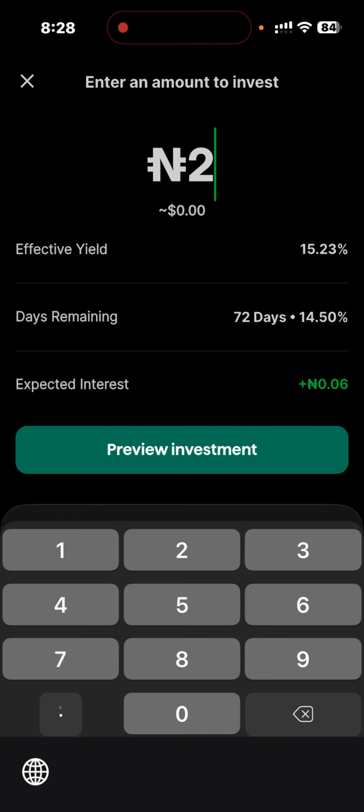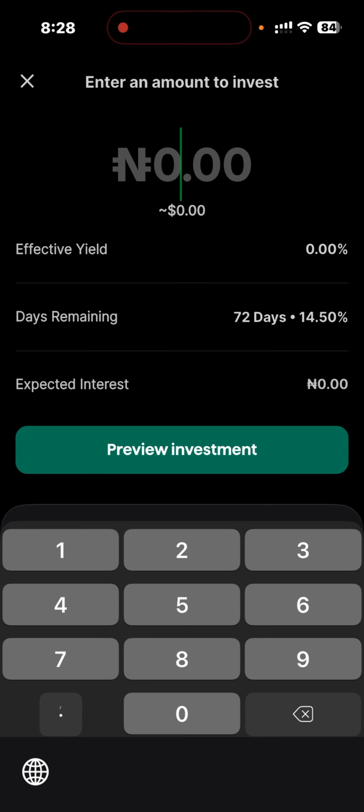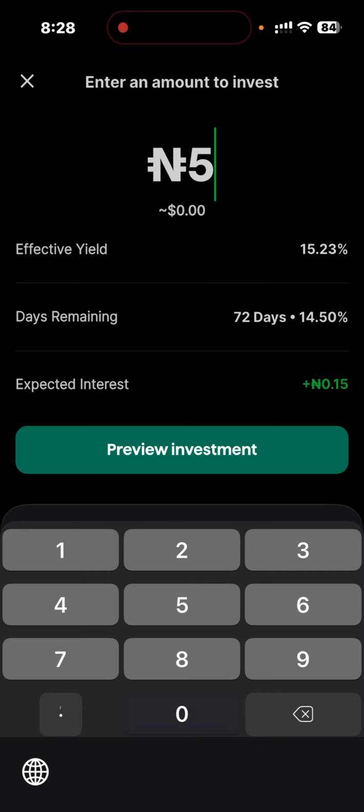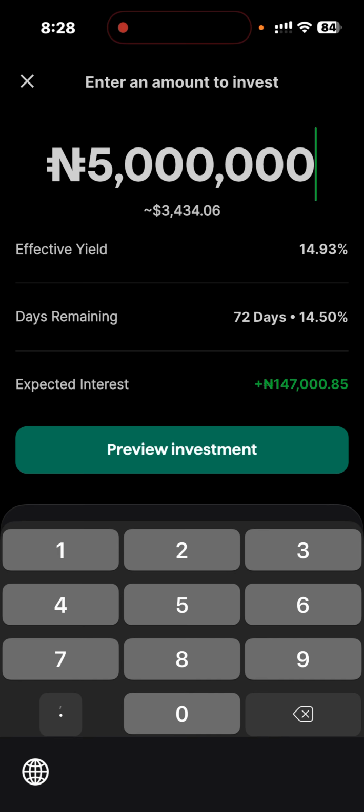I will shoot for another 20K. So 20K at 14% will give you another 5 something. Honestly, it doesn't make sense, but again, this is just for learning purposes, to see how this is done. So you review the investment. But let me tell you how exciting this is. If you put in 5 million naira, for instance, 5 million gives you 147K in less than 3 months at 14%.